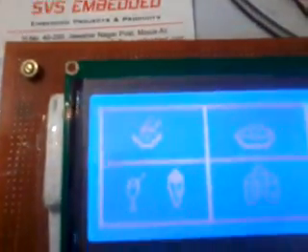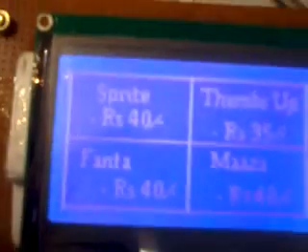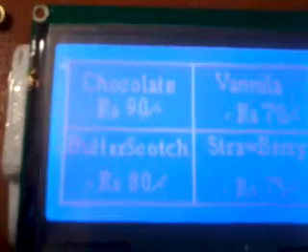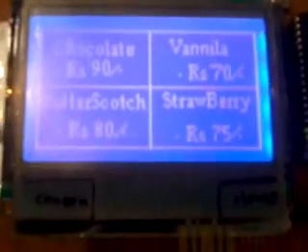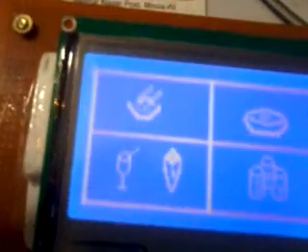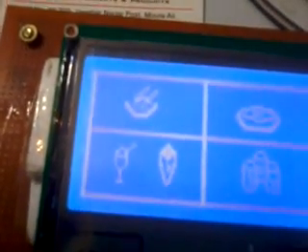Manchuria is selected. Now my child wants ice cream, so I am going for the ice cream. I'm going for chocolate, vanilla, butterscotch, strawberry. My child likes strawberry. Strawberry is selected. So what are the items we have selected? One is the French fry, another one is the Manchuria, third one is the strawberry.